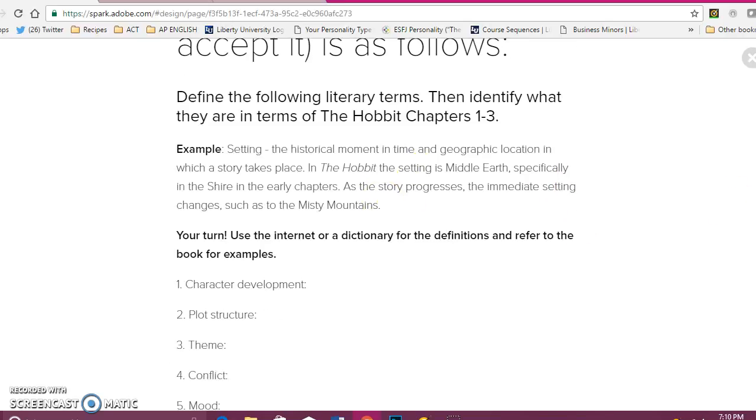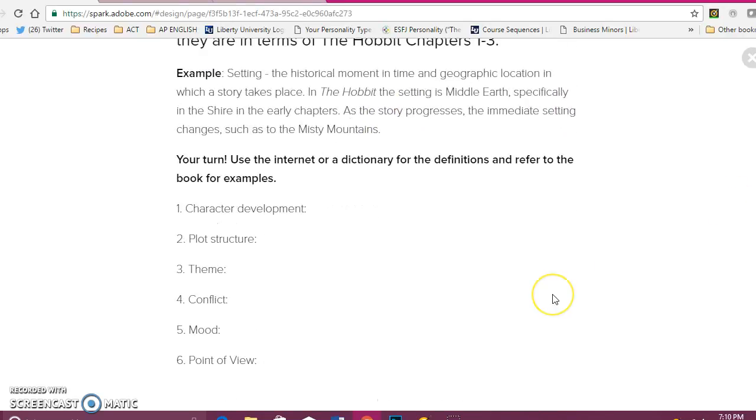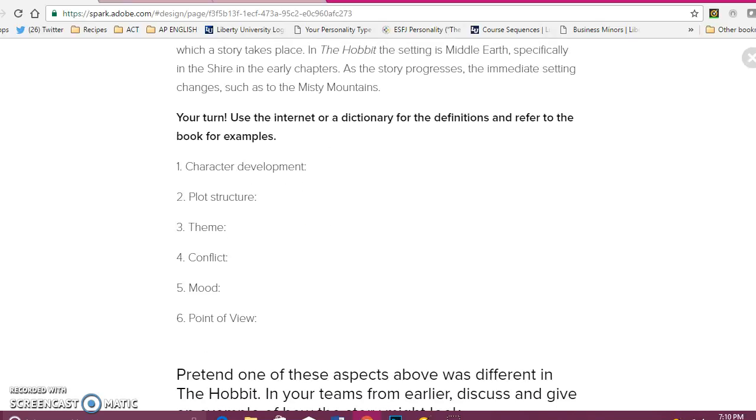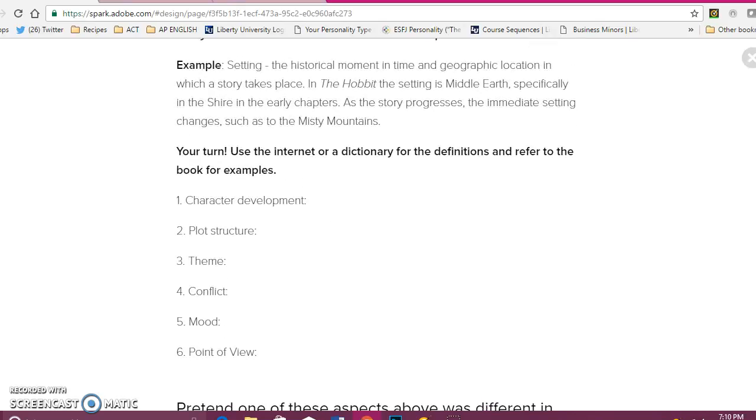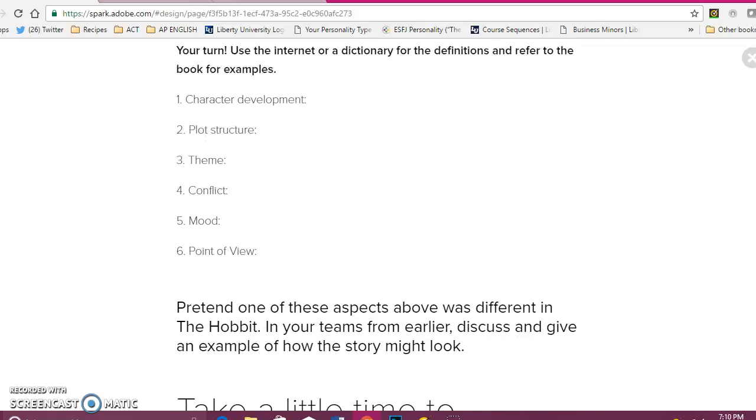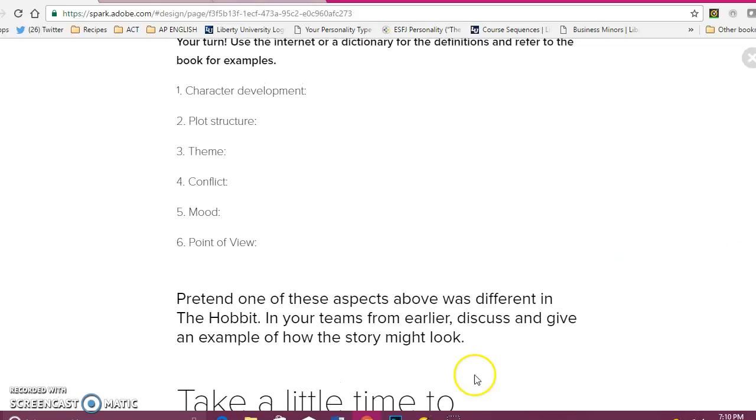Then they're just going to work on a few of these just to get some basic vocabulary down, what character development, plot structure, etc. is, so that for the rest of the unit on literary terms and fictional stories, they'll have that to refer back to. And then this is the part where they're going to be drawing conclusions.